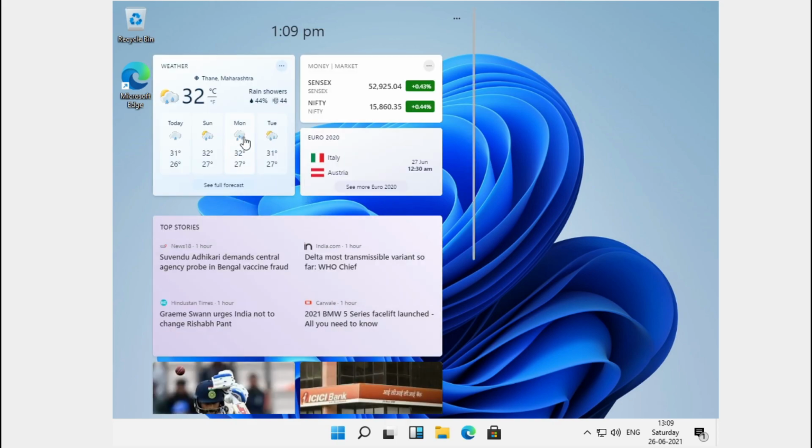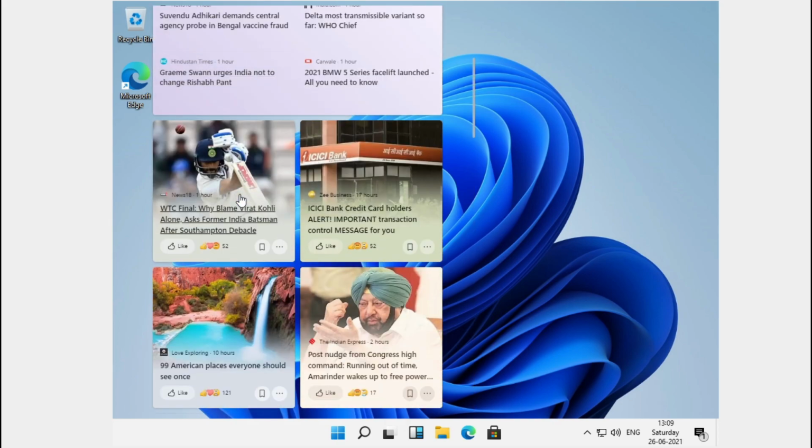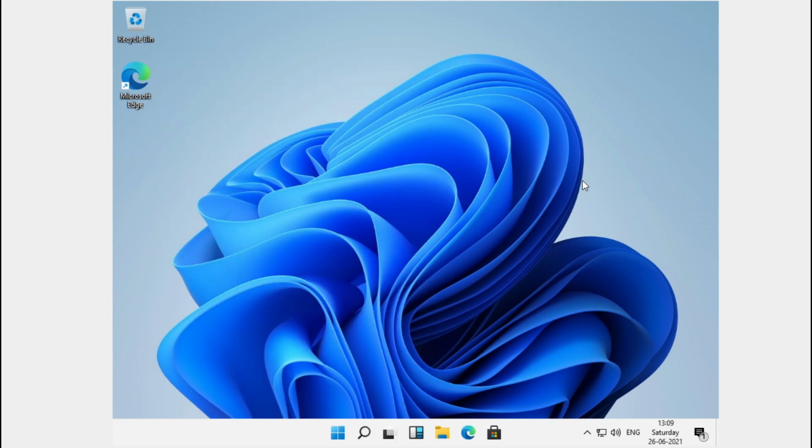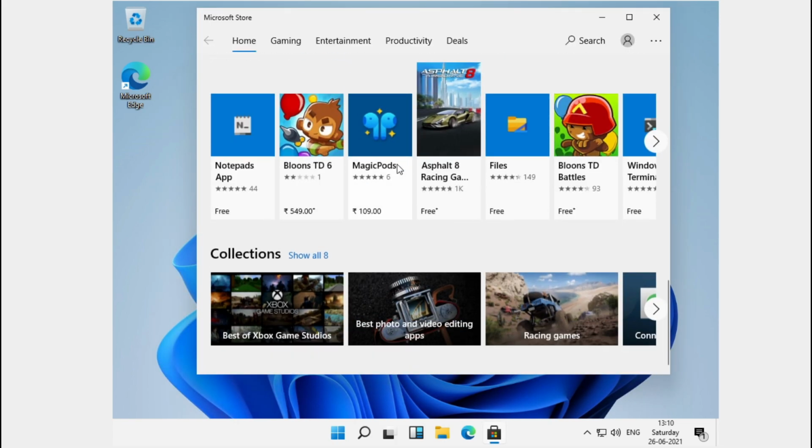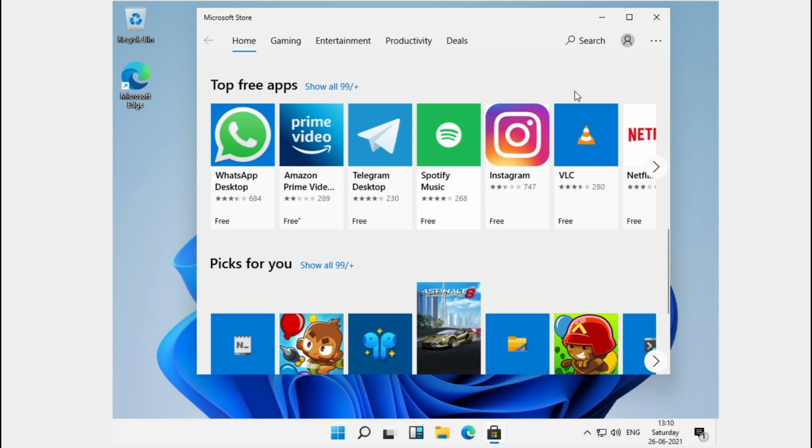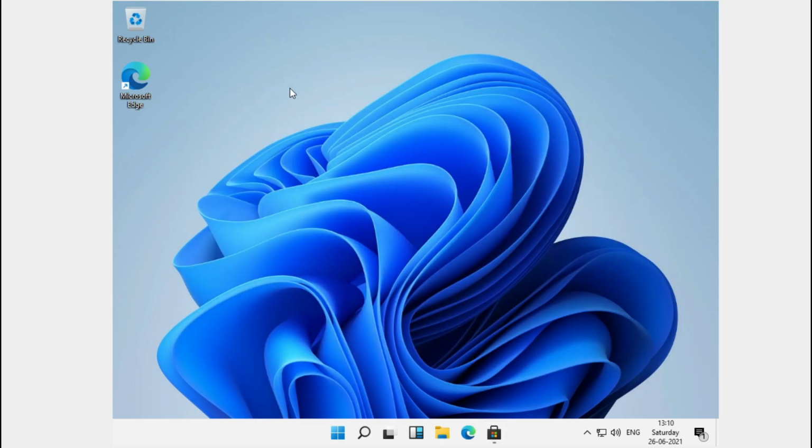Gosh, this is really great. I mean, just come look at it. It has got all the information that you need. Alright, so we've got a lot of things in the Microsoft Store as well. Well, that's great. I mean, Windows 11 looks ultimately awesome.